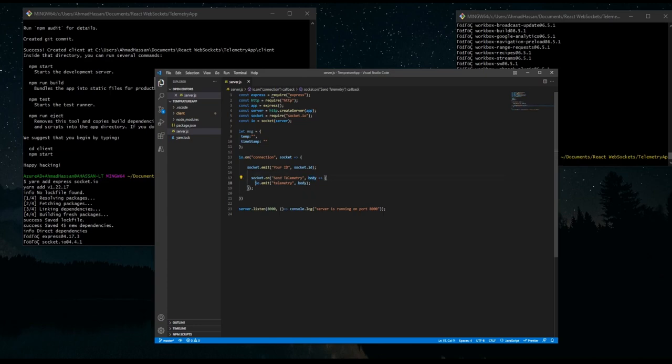And then what we need to do is we are not going to do socket.emit here because we are not emitting to a specific socket, but we are doing io.emit instead. So that means we are emitting the received telemetries to every client who is actually listening for that specific event, which is telemetry. Finally, we make the server listen on port 8000, and that is it on the server side.